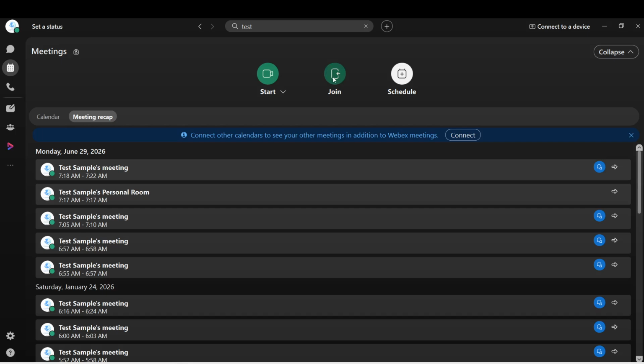Logging in is essential as it secures your account and provides access to all features. You want to make sure your login is successful before proceeding.